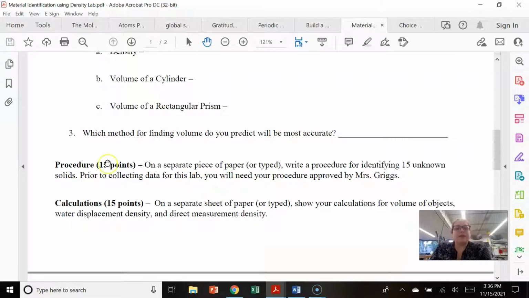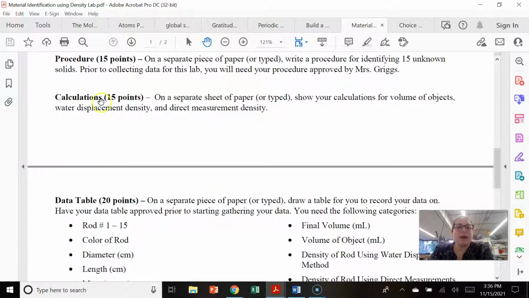And then for this lab, you will write your own procedure. You can mimic the procedure from your determining density lab, but you are also going to have to include a portion about doing the direct measurements, not just the water displacement method. You will have to write your own procedure, and prior to you collecting your data, I will have to approve your procedure. You can write it out on paper or you can type it up. And then you will have to have a calculation section once you're done collecting your data.